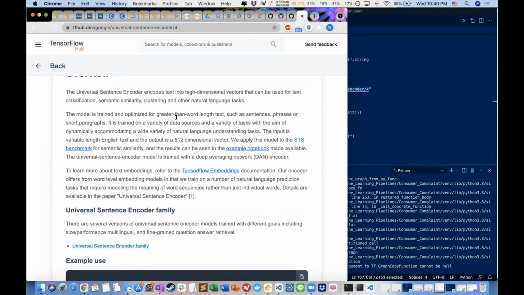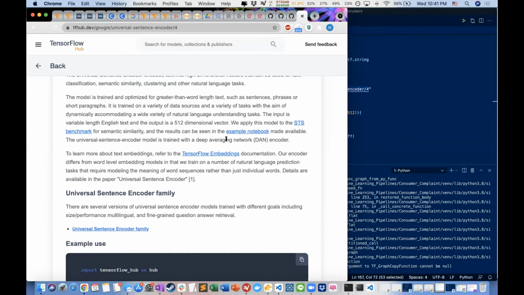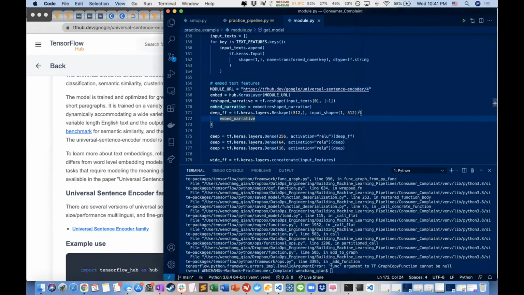The model is trained and optimized for greater than word length text, such as sentences, phrases, or short paragraphs. It is trained on a variety of data sources and a variety of tasks with the aim of dynamically accommodating a wide variety of natural language understanding tasks. The input is variable length English text, and the output is 512 dimensional vector. So we're talking about 512 here, right?